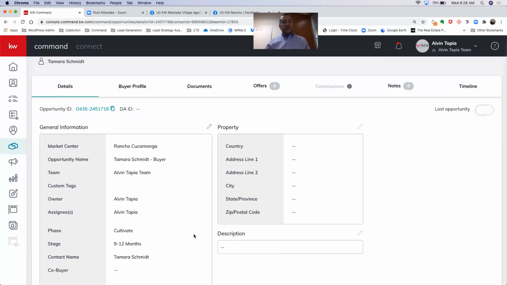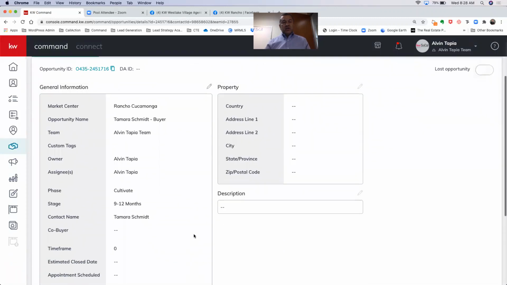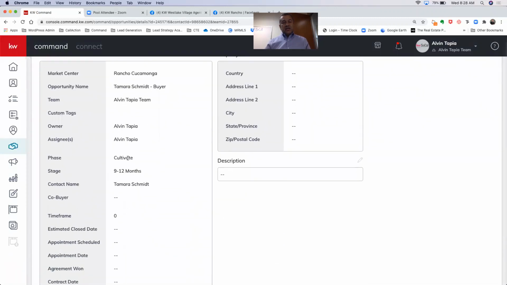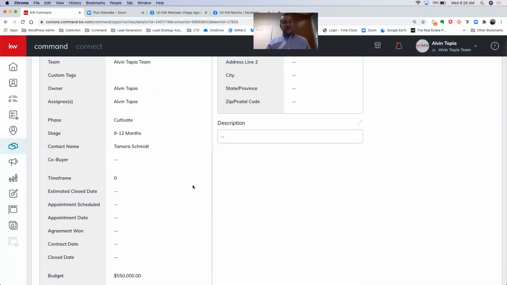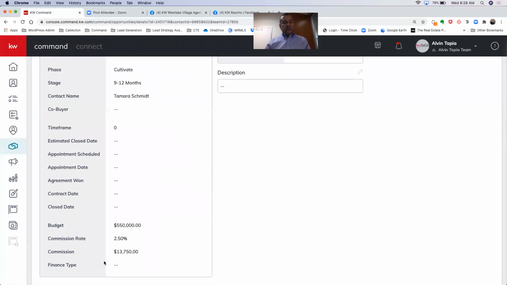So here's her information right here. This is creating the opportunity. I'm seeing that she's in phase cultivate, stage 9 to 12 months. Who's my contact? This is really important right here: we put information in there as far as their sales price. Maybe you don't know, but at least put in a number, right? And here's the reason behind it. When you give it a budget and commission rate, then you have a dollar amount.